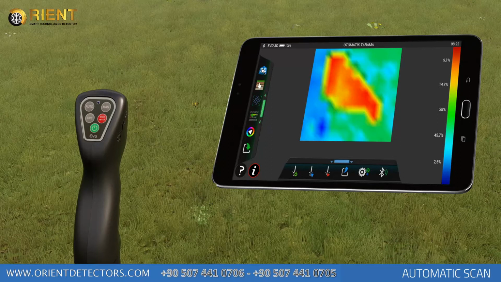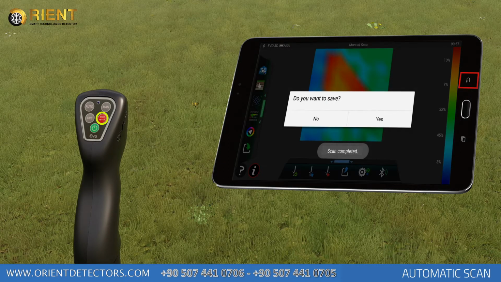If you want to finish searching before the entered search row is completed, you must press Back button placed on the device. When you press the button, Data Save dialog will appear on the application. You should select Yes to save the collected data or No to exit without saving.